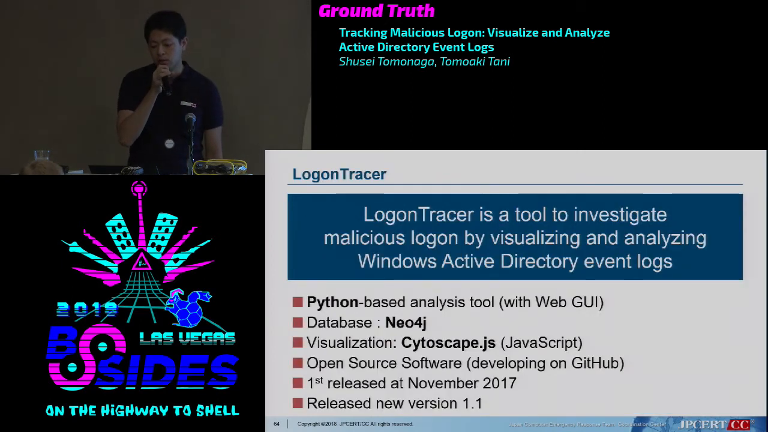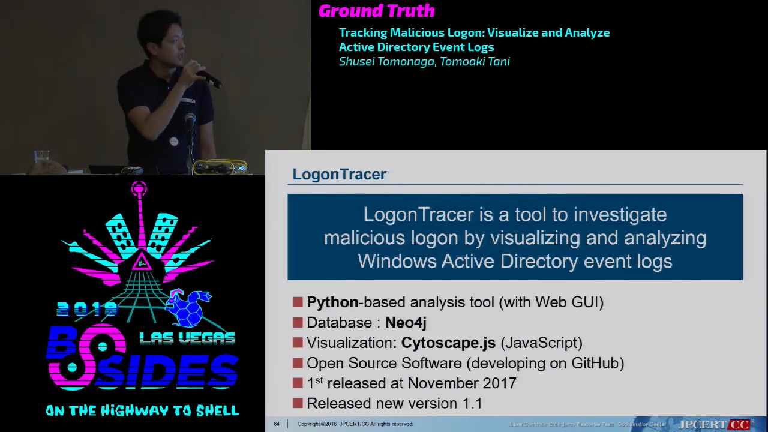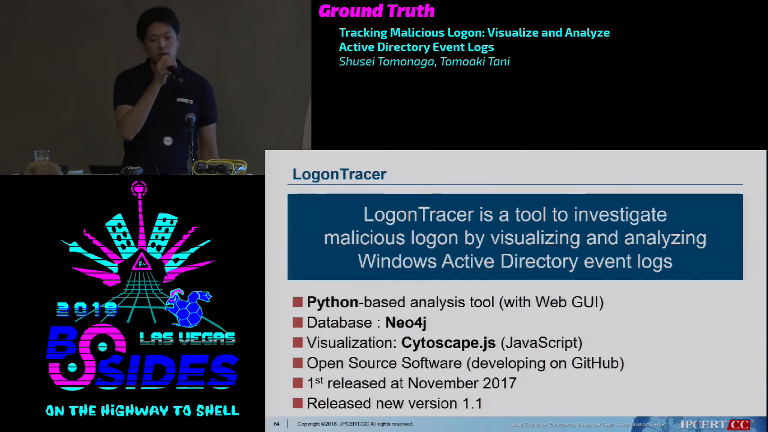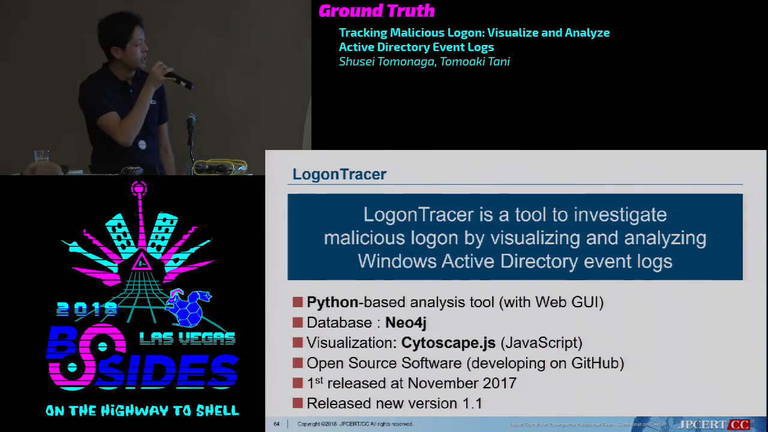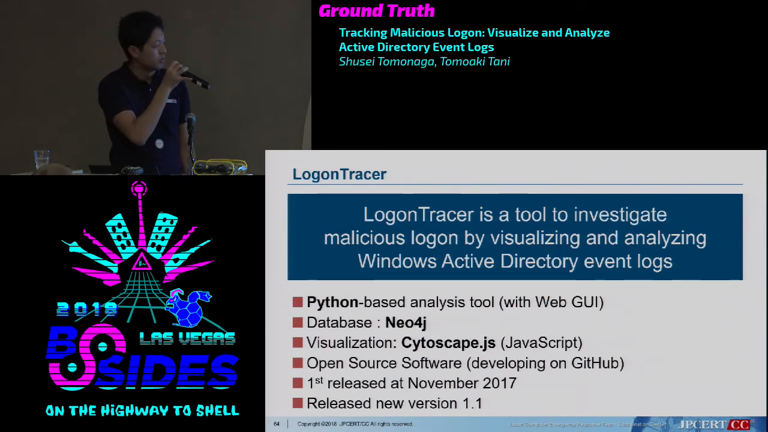Logon Tracer is a tool to investigate malicious logon by visualizing and analyzing Windows Active Directory event logs. It's a Python-based analyzing tool with a web GUI. We use Neo4j as a database, and we use Cytoscape.js for visualizations. It's open source software, developed on GitHub. We released the first version last November, and we released the latest version, 1.1, this August.